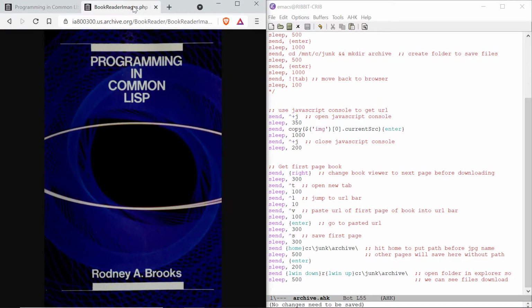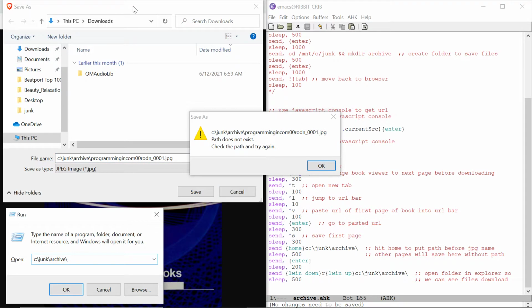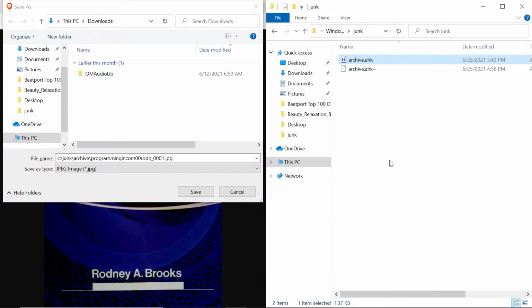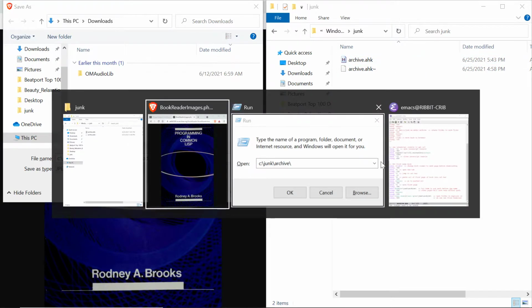So that time it looked like it copied it. It's going to paste it over there. Ooh, ooh, ooh. So something didn't like that. So see right here. That does not exist. cjunkarchive.org. Oh, did I delete that stuff? So remember, I removed that folder.